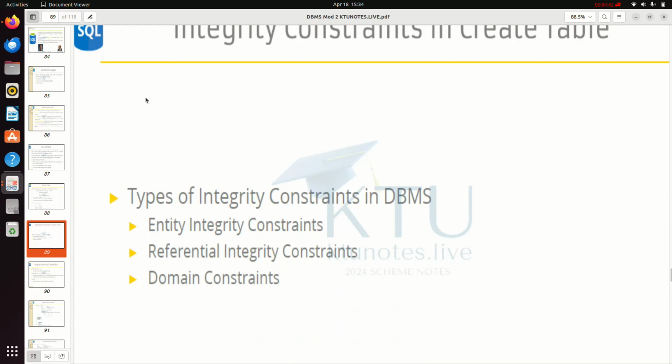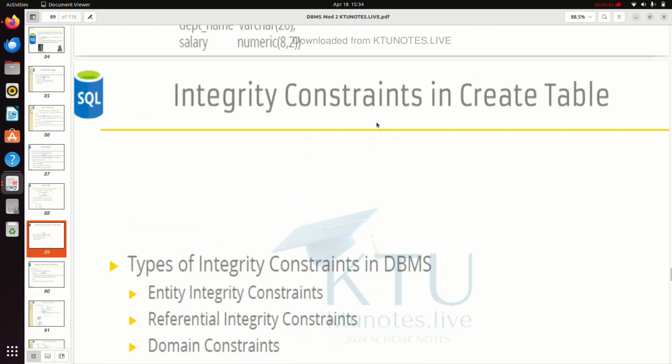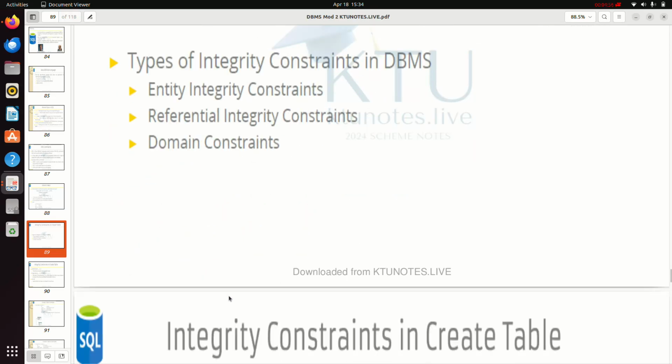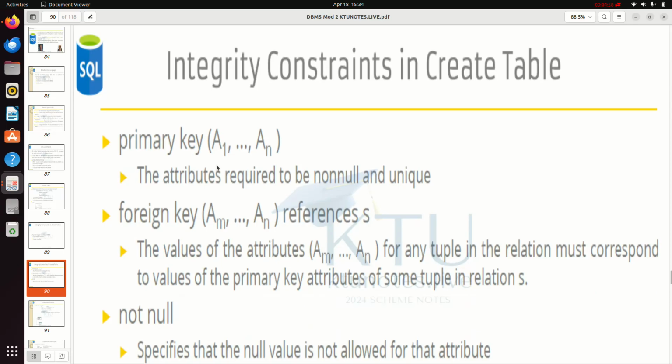Now we can write integrity constraints. We have to discuss the integrity constraints which are there in creating a table. There are different types of integrity constraints in DBMS. You have entity integrity constraint, referential integrity constraint, and domain constraints. What are integrity constraints?